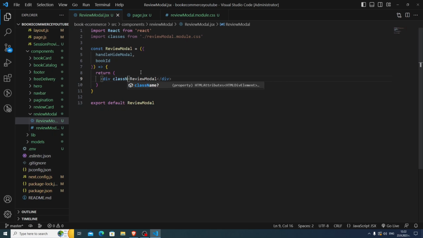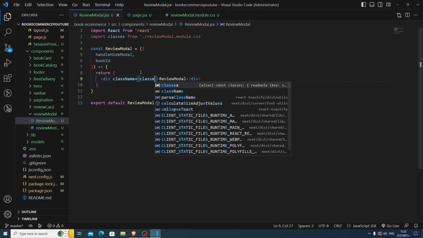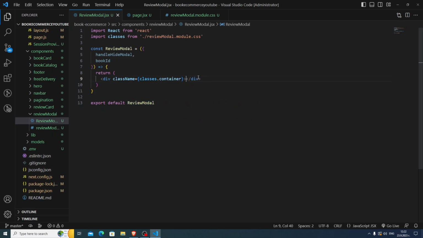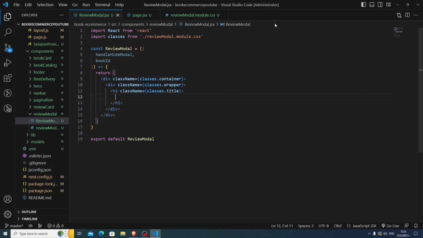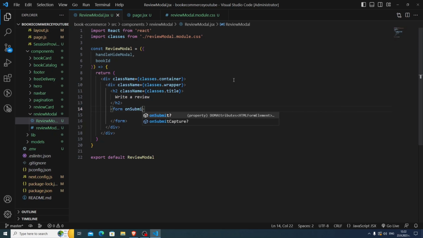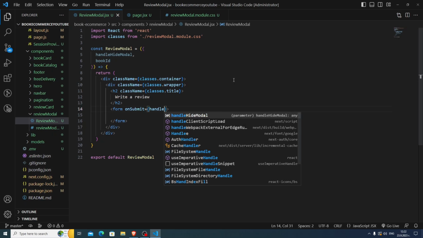Then here I want to have className is going to be classes.container and then classes.wrapper. And then below that I want to write here the JSX, the remaining of the JSX. So here h2 is going to have classes.title and here write a review. Below the h2 I want to have a form here. And here I want it to have onSubmit, and here I want it to have handleSubmit.